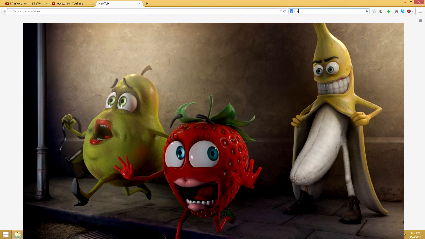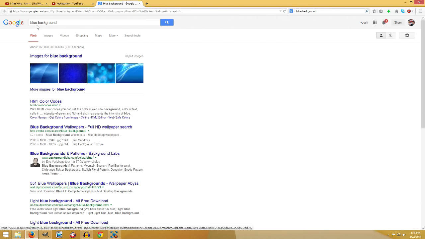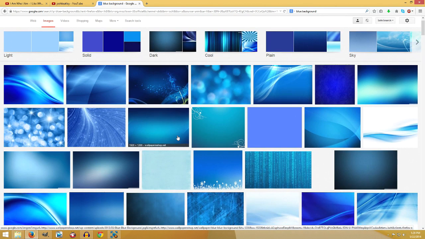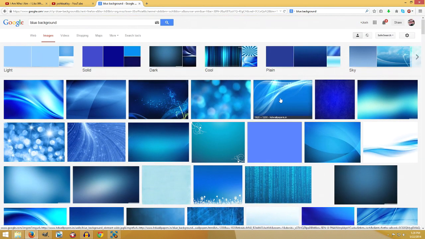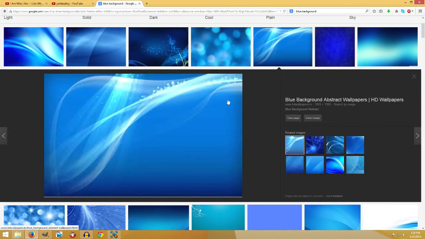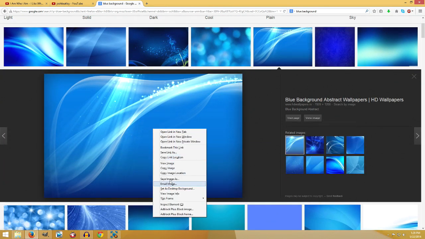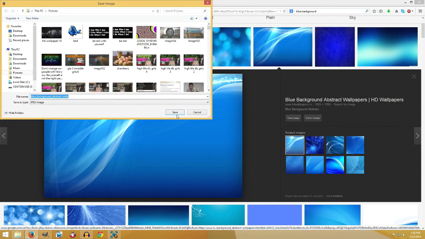Let's say you want a blue background. Type in something like blue background, blue HD background, blue spiral, blue spotlight, blue whatever background, and click on images. There are a lot of good ones right here. Choose this one, for example. Nice, 1980 by 720. We're gonna save image as.